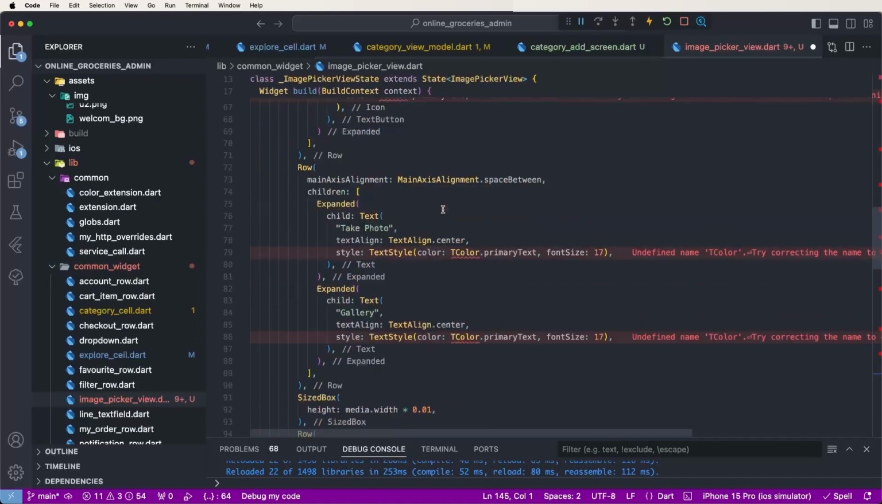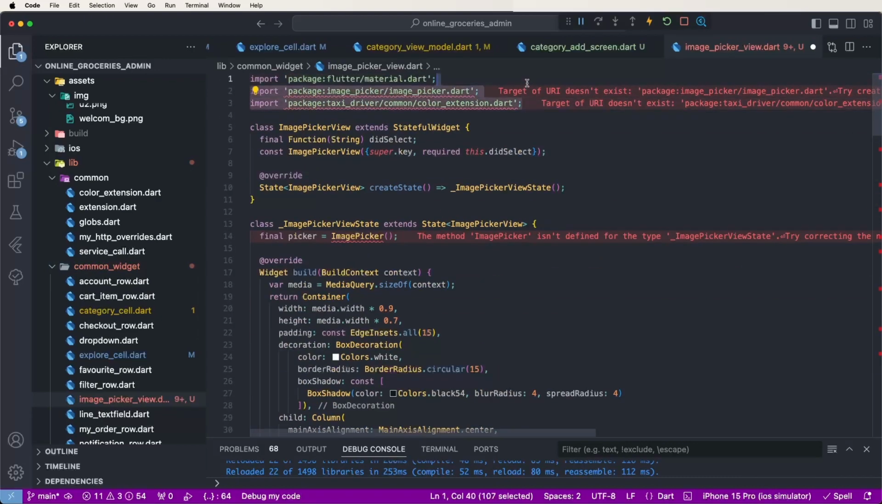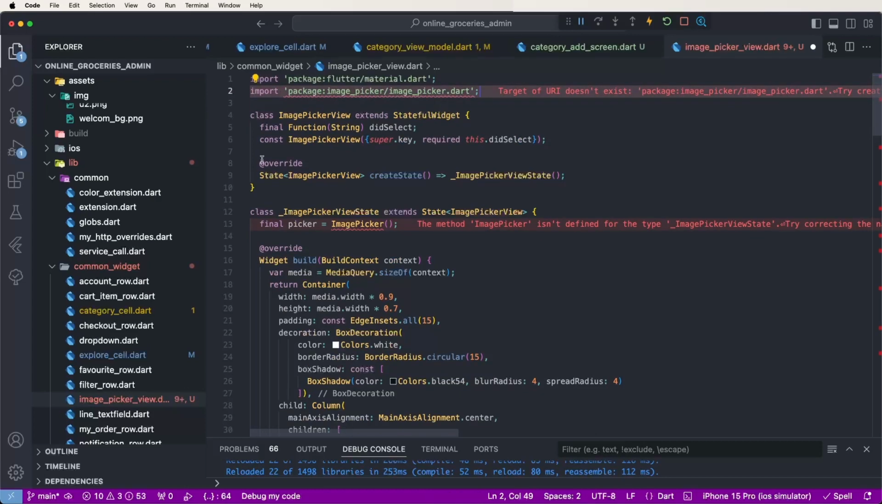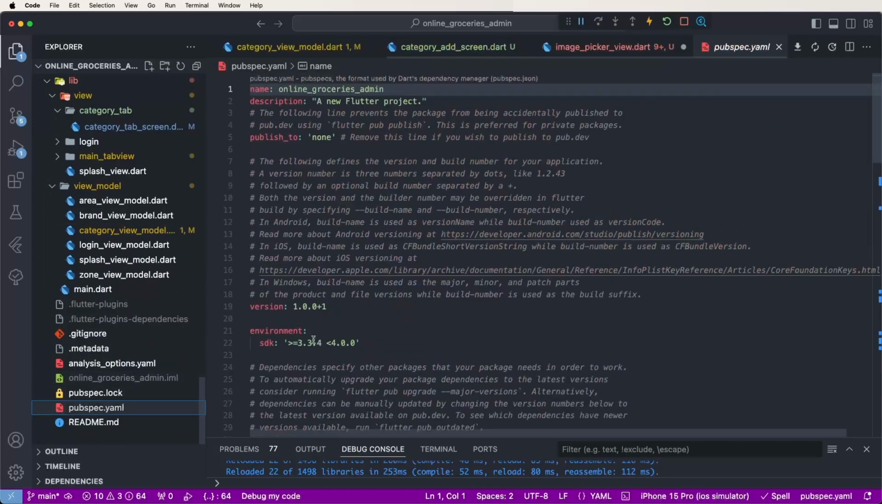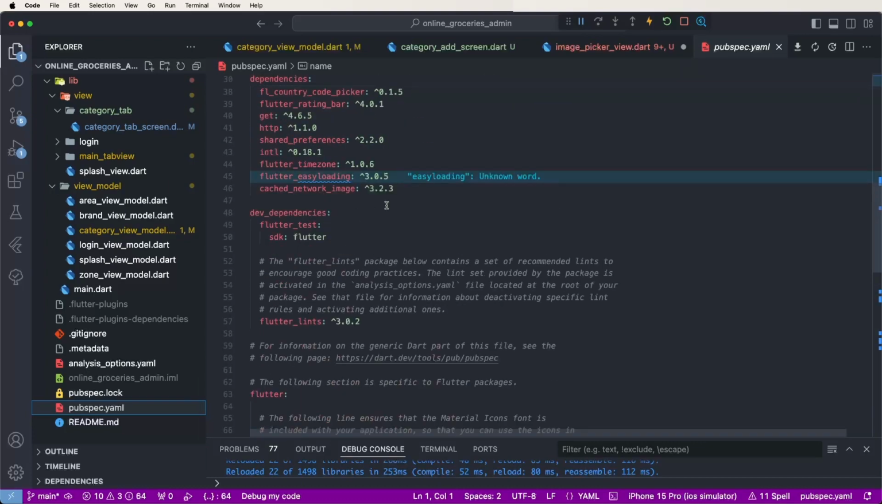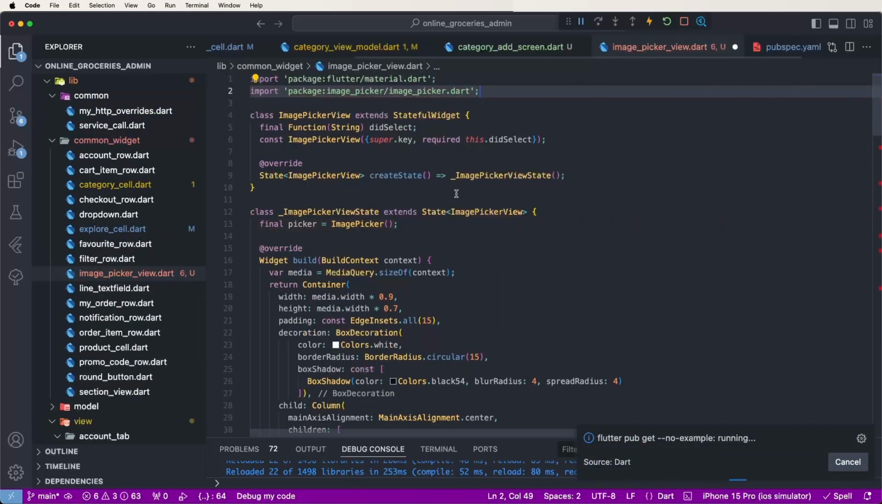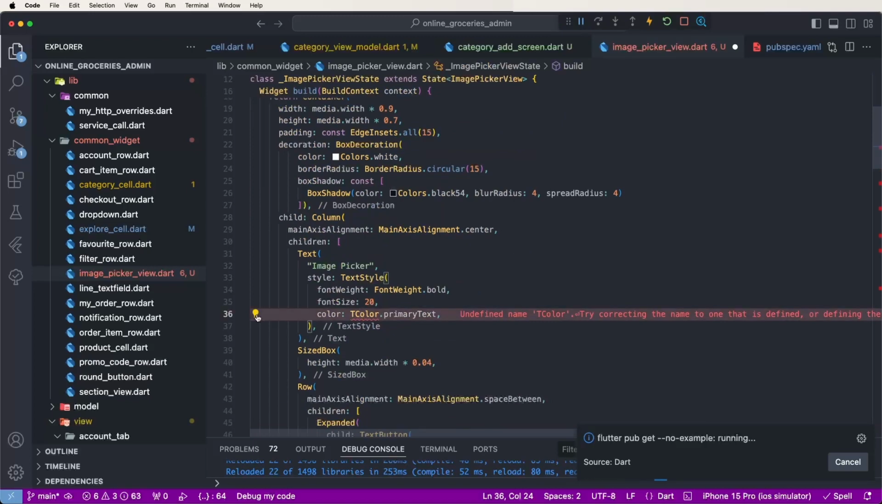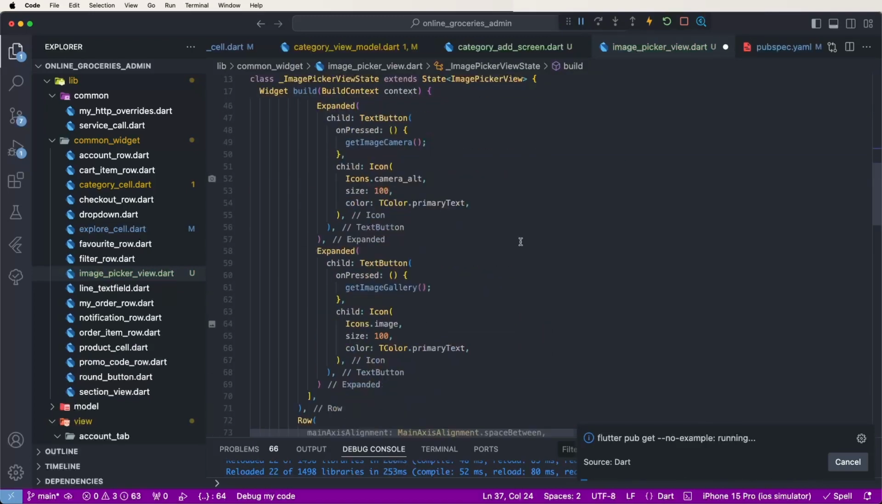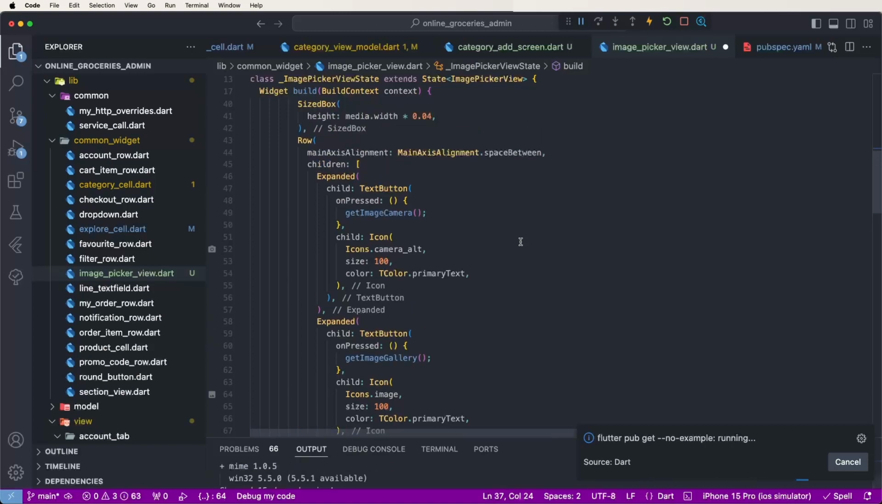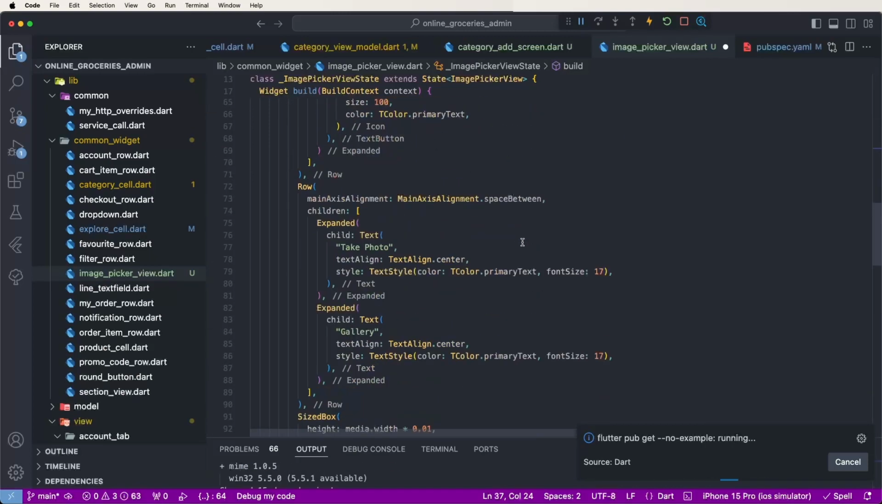Now need to paste all the code, remove the color extensions, and also need to import image_picker. Need to set the version, 1.0.35, and save this. Now importing the image picker. Now need to set the colors, memory colors, and configure the UI as needed.